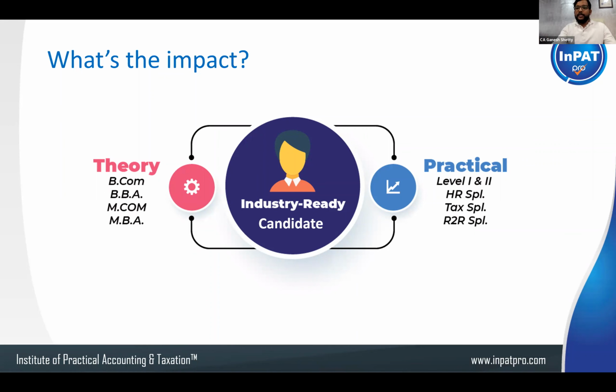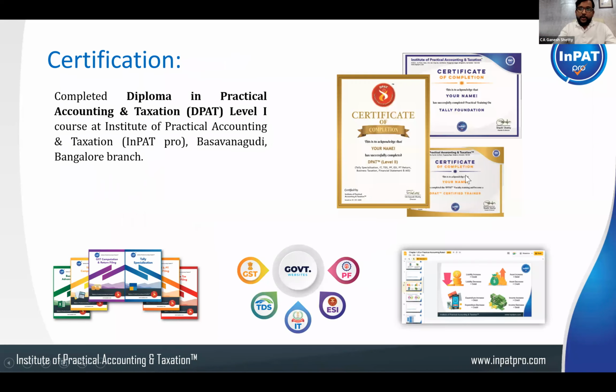That's impossible. That's where I stress this point. You have to be adding it, and you are the only person who has to justify it. When it comes to certification, this is the point. There was a point where we focused on certification, right? You can add this kind of text there: Completed diploma in practical accounting and taxation level 1 course at InPAT Pro, Basavanagudi, Bangalore branch. This is how you have to justify.